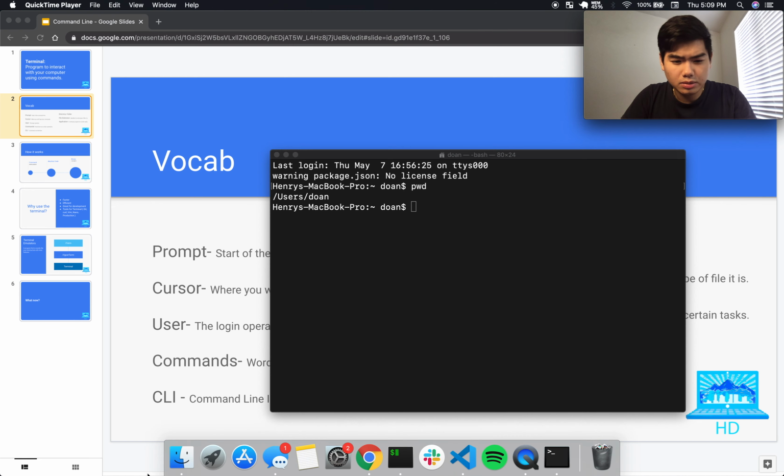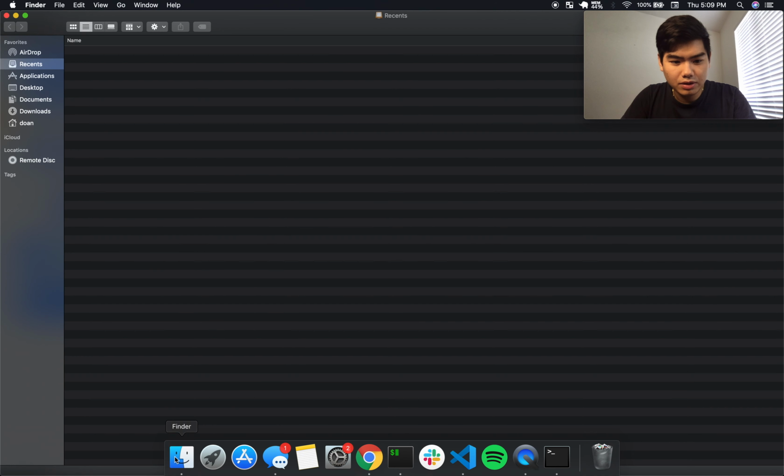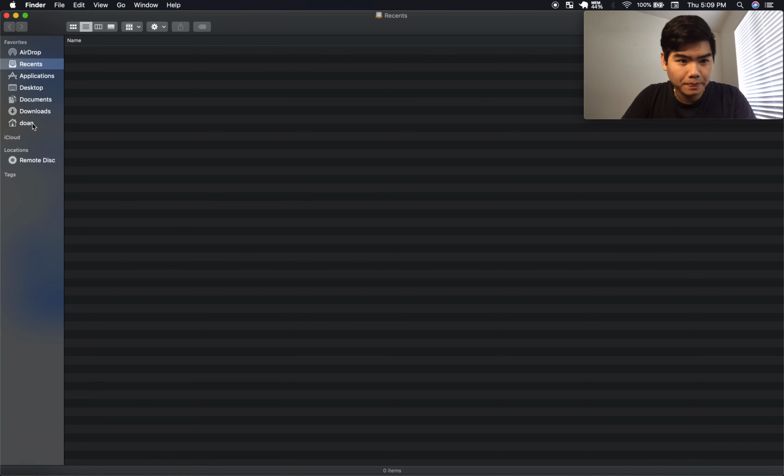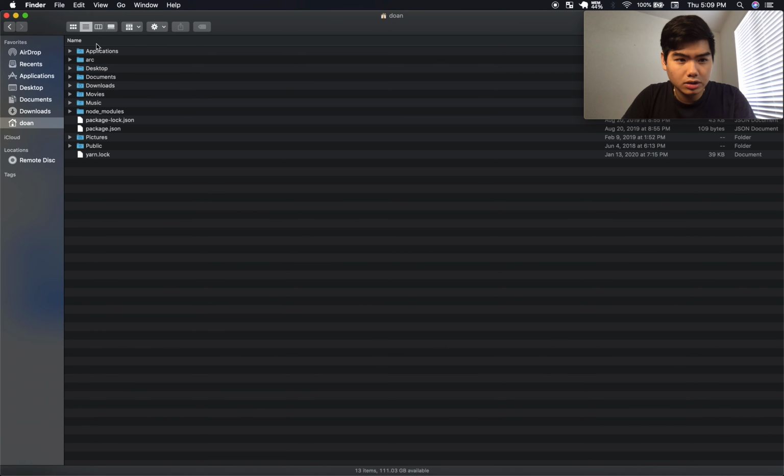And this is a little bit difficult to navigate to, but if you go inside of your Finder and click down, this is where you are inside of your terminal. And it's this particular directory here.